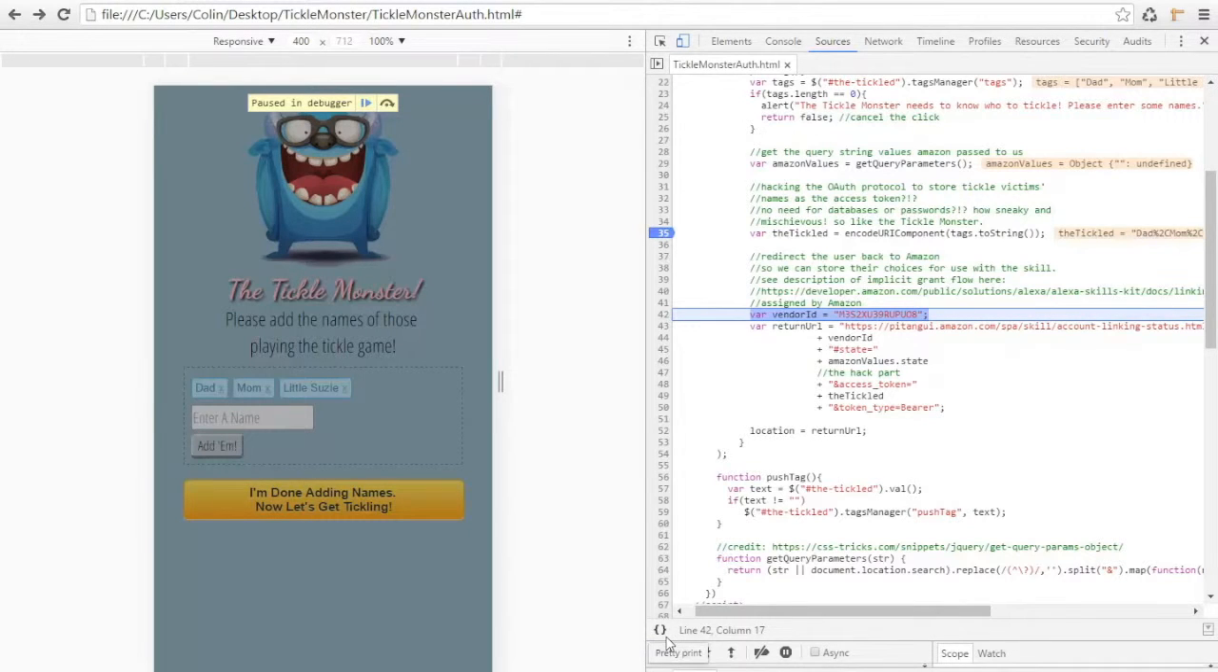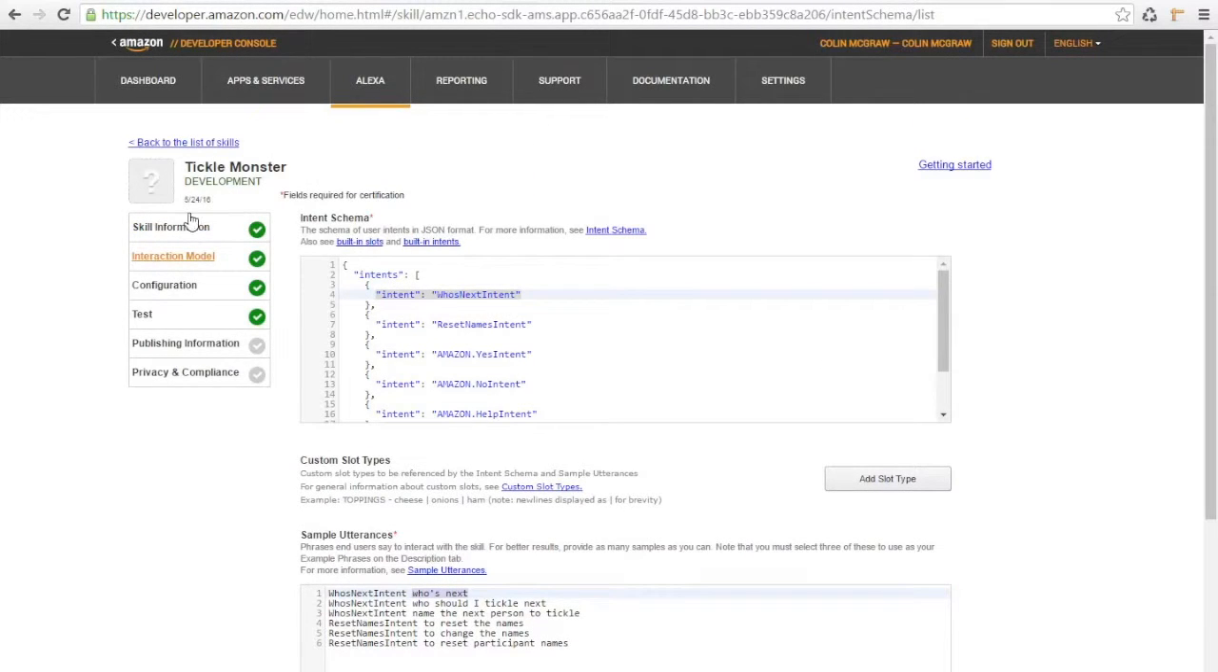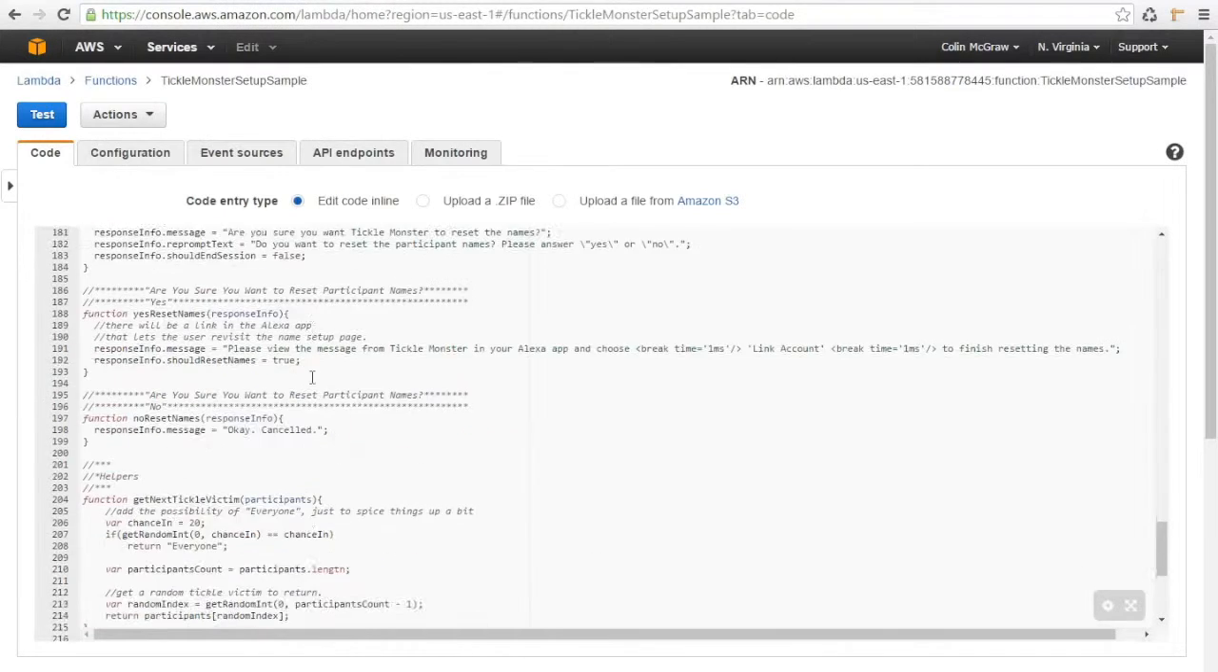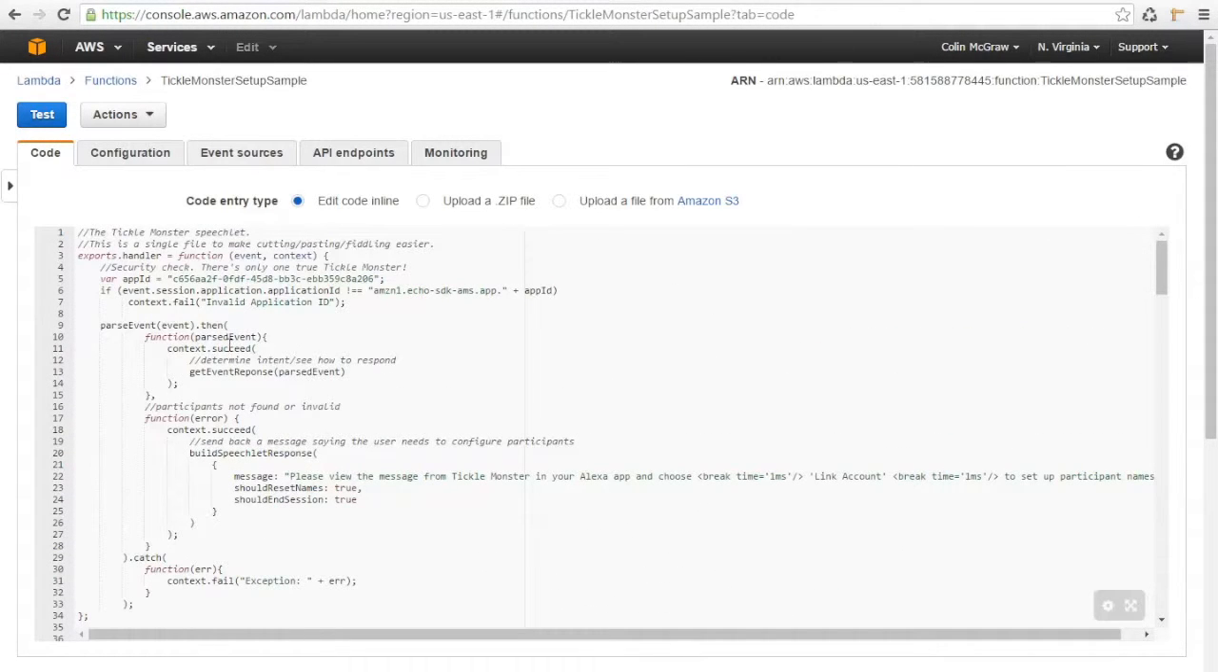With that, let's dig in a little bit to how the Lambda function works. So in our skill configuration, the main intent is this who's next intent. We trigger that by asking Alexa, ask Tickle Monster, who's next. That is going to send this who's next intent over to our Lambda function here.